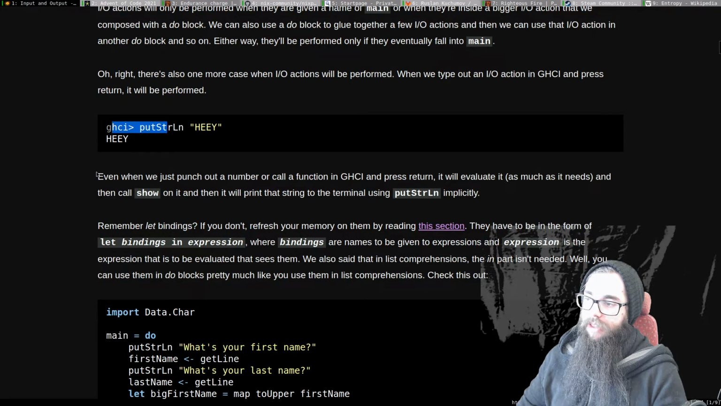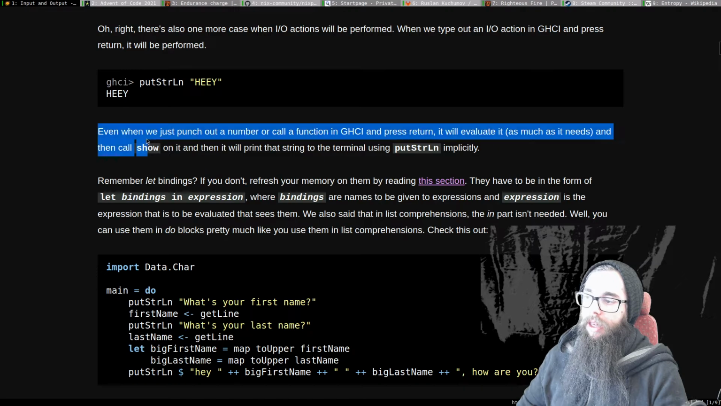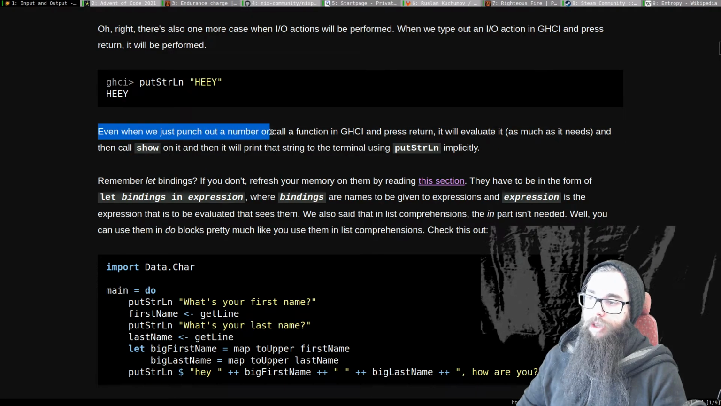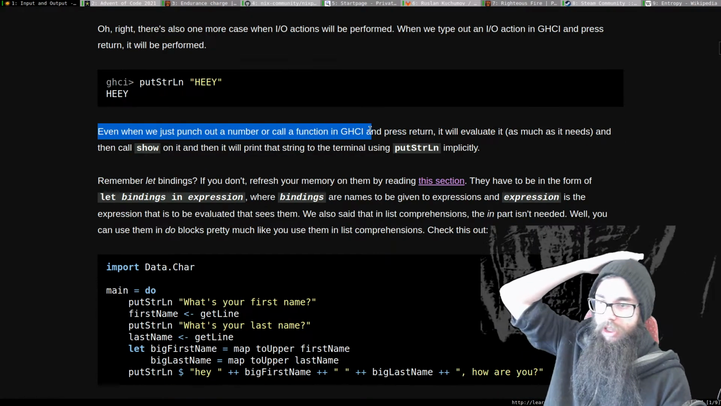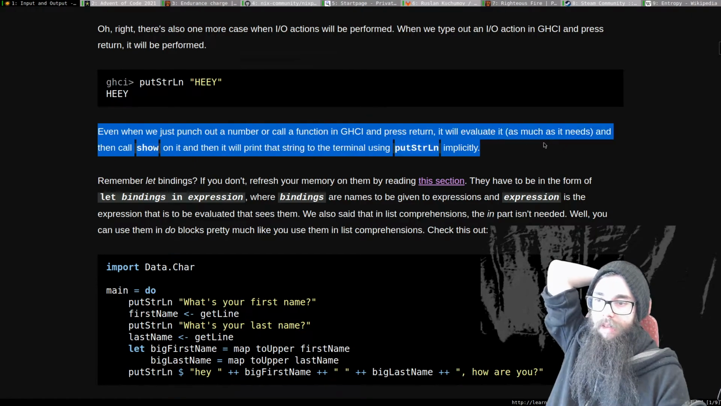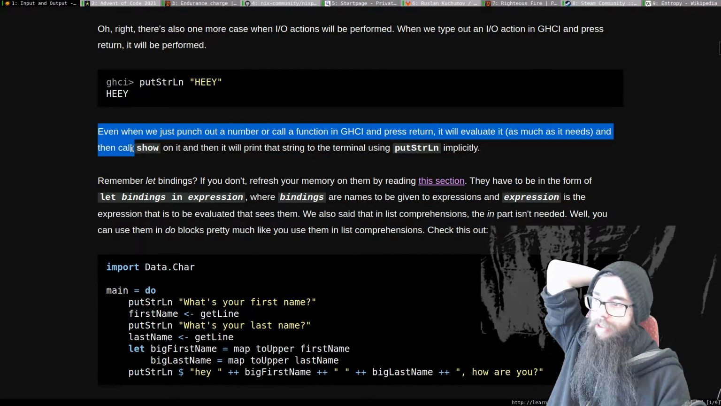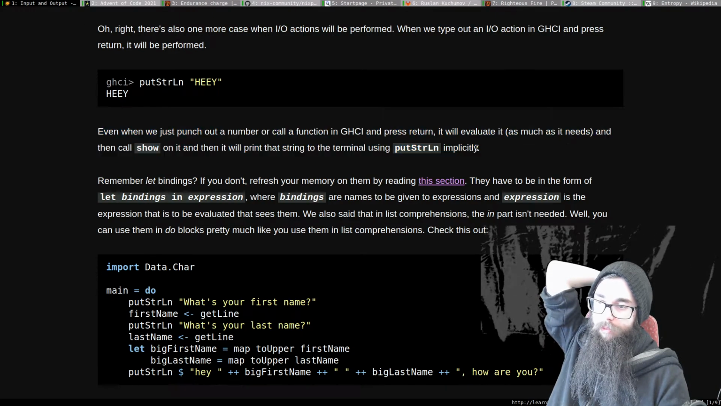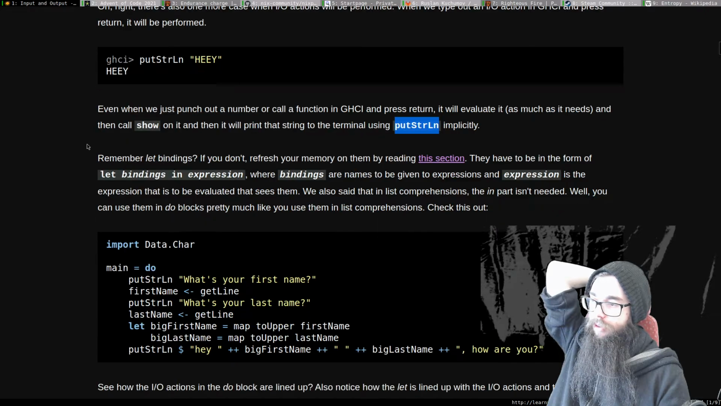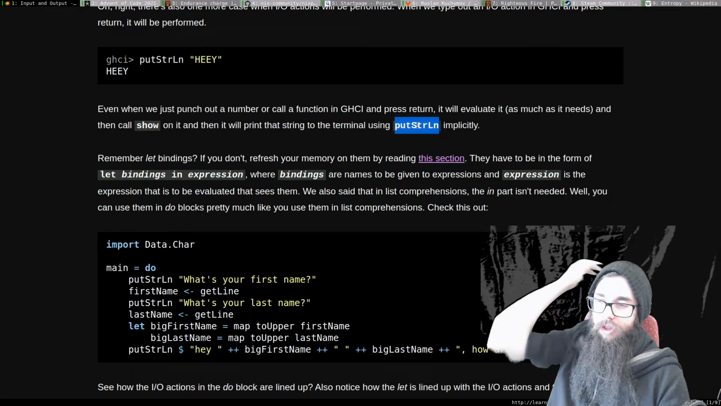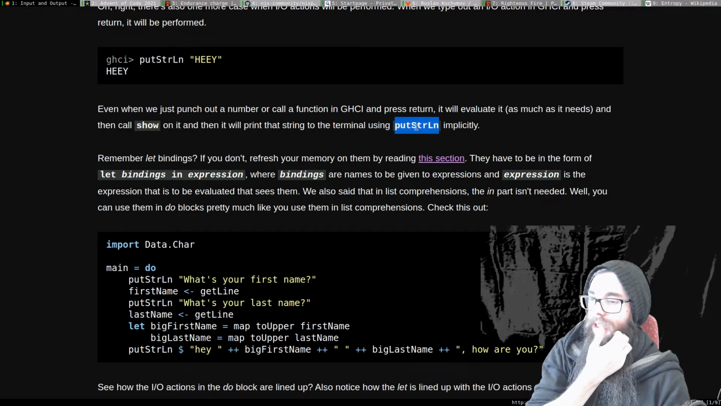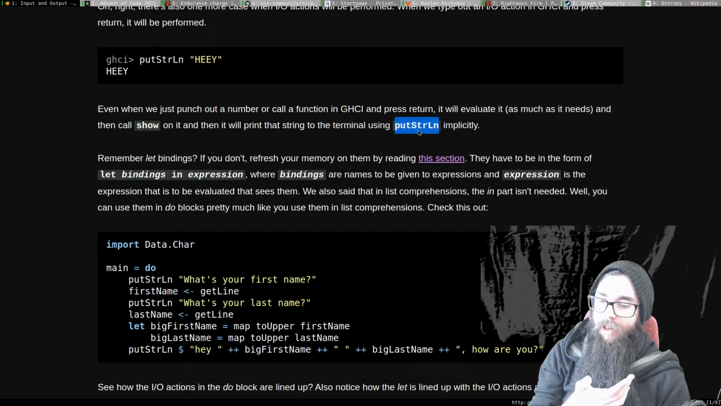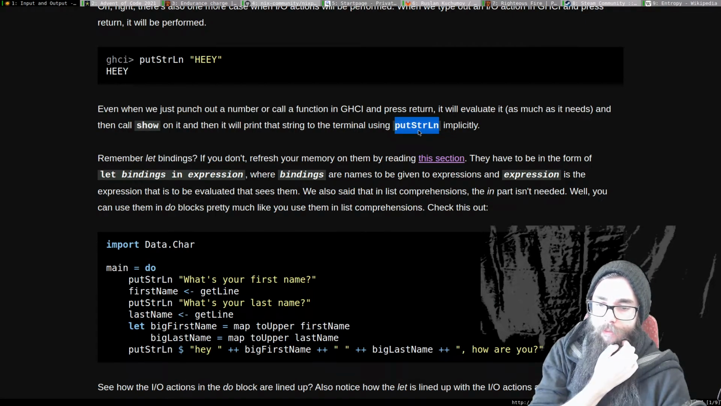Even when we just punch out a number or call a function in GHCI and press return, it will evaluate it as much as it needs and then call show on it, and then it will print that string to the terminal using the print function. The print action? What do we call that? Is it an action instead of a function? Maybe we should call it an action.